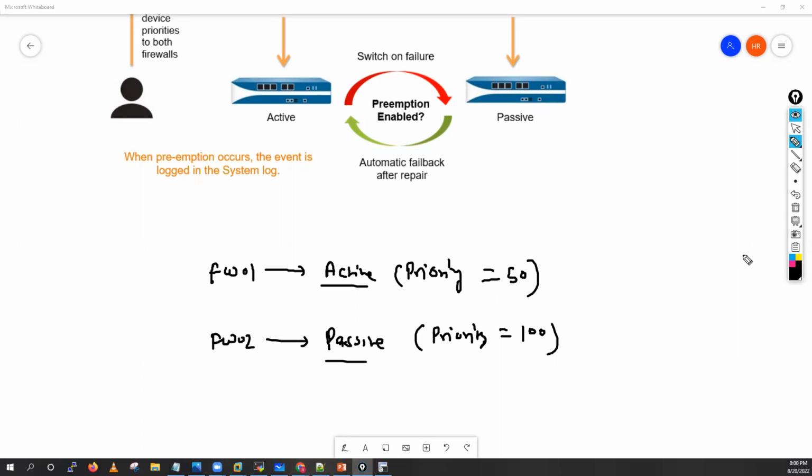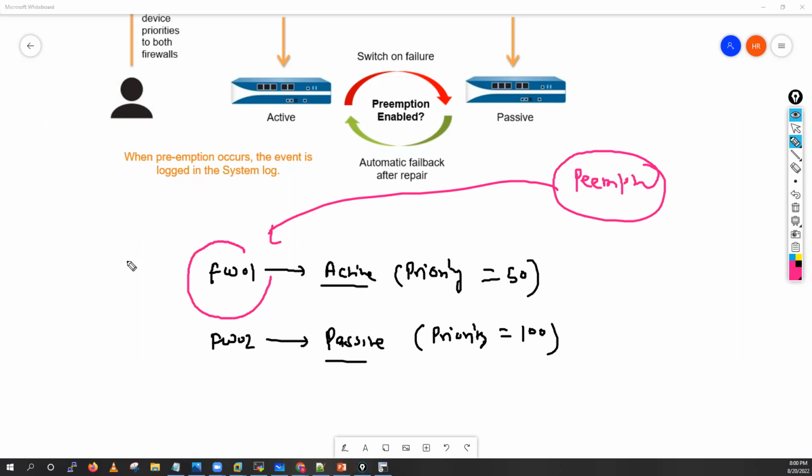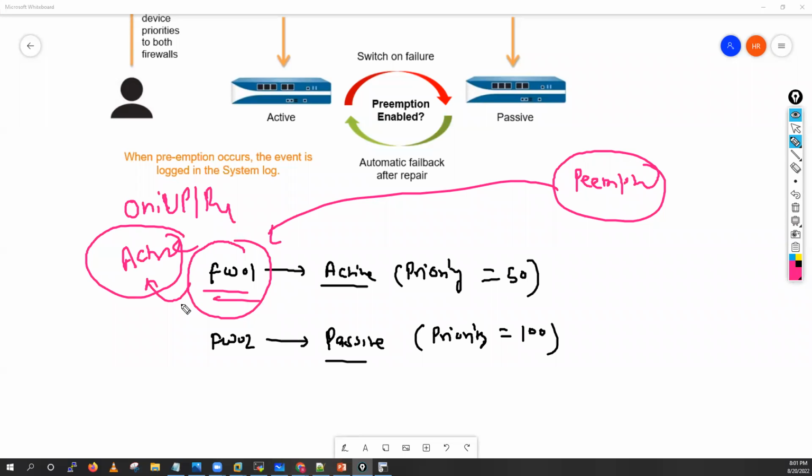So just remember, always remember, if you enable the preemption, this preemption always makes sure that if your firewall 1 is online or up and running, it will always take the role of the active device. Active device means it will become the active unit always. It will make sure your firewall 1 becomes the active unit once it is online or up and running, guys. So let me tell you one situation here.